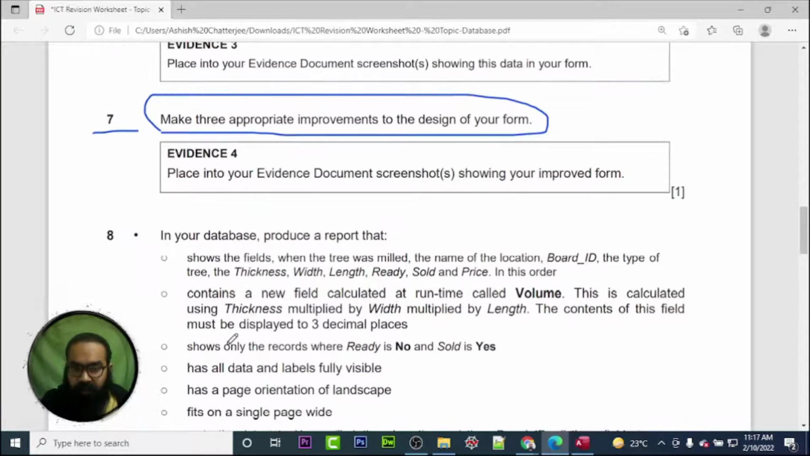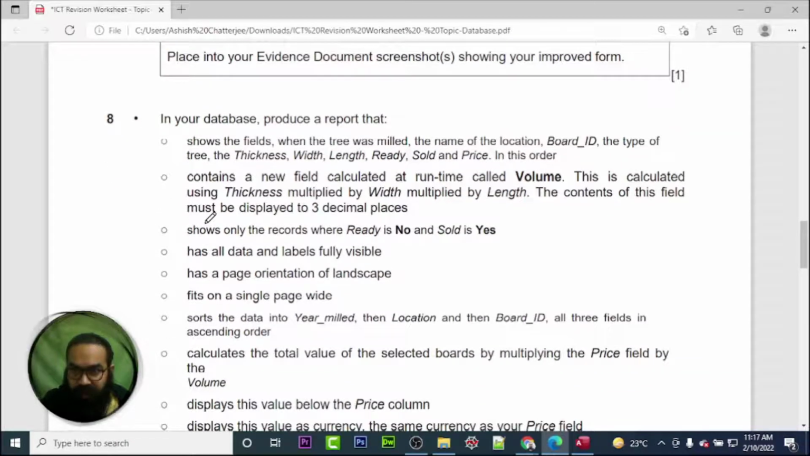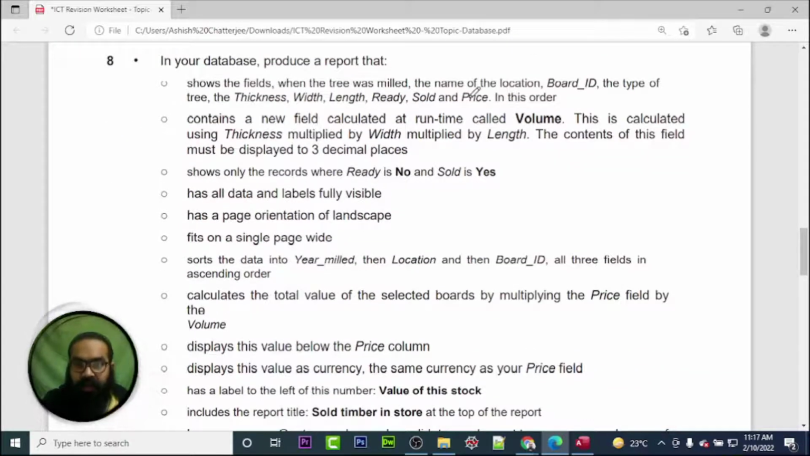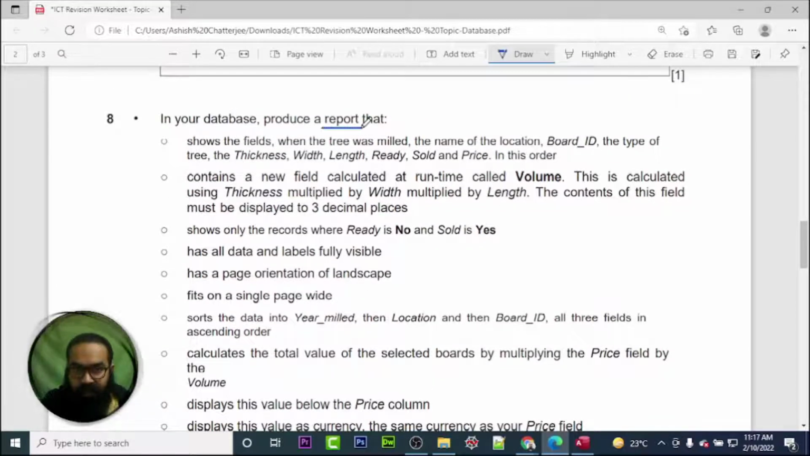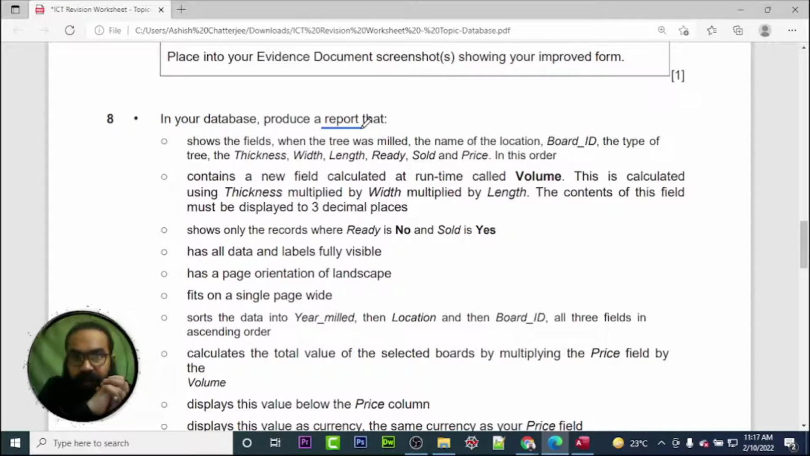Once you have finished question number 7, let's move to question number 8. Question number 8 is about creating a report. You can check over here. We need to create a report, right? In order to create a report, first you need to create a query, and based on your query, you are supposed to have all your fields as per the question paper. Remember, in the exam, you are going to get this as a hard copy.